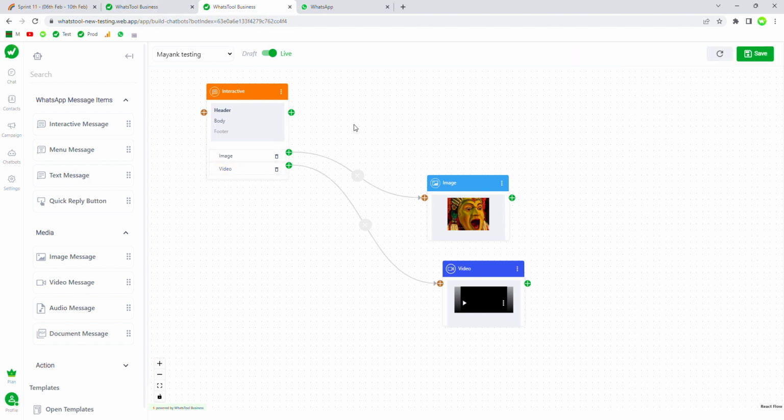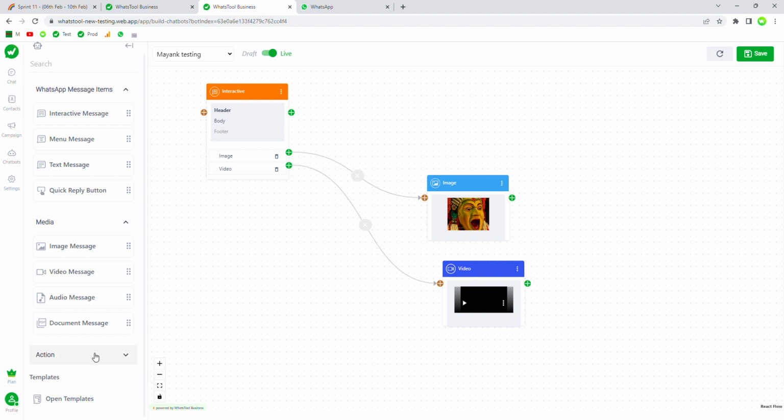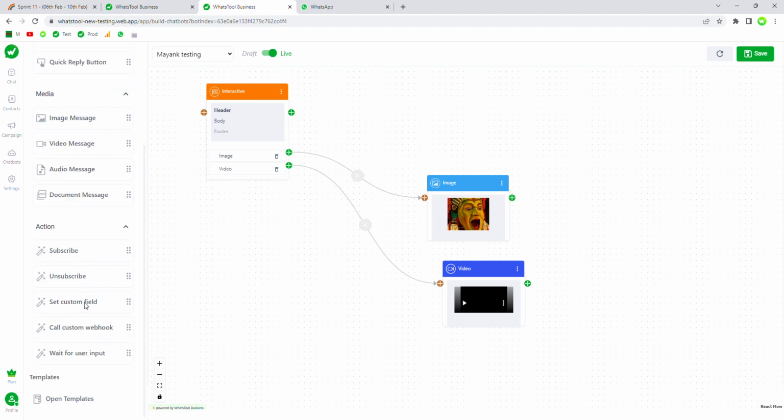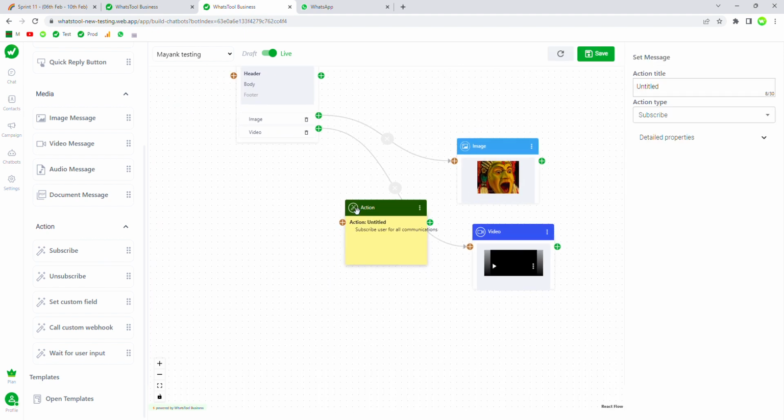Okay, so for predetermined information, we can create a bot, and we have some more features, like anyone can subscribe or unsubscribe. The actions we have here are subscribe, unsubscribe, set custom field. If we pass information here, like enter your name, and then we attach an action snippet over there, we can save their custom information on our contact sheet. Okay, later on I will show you.